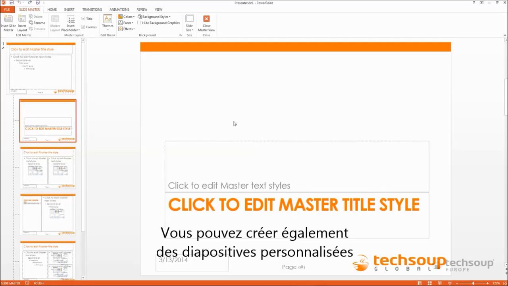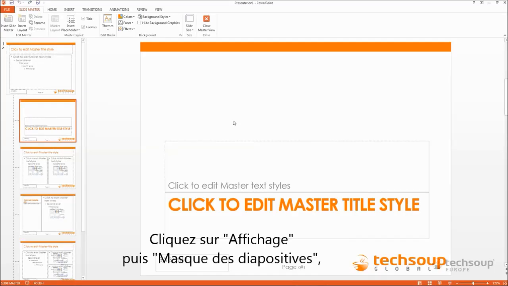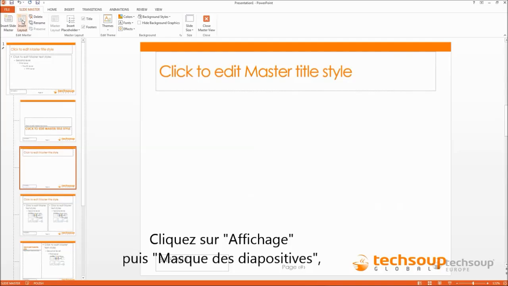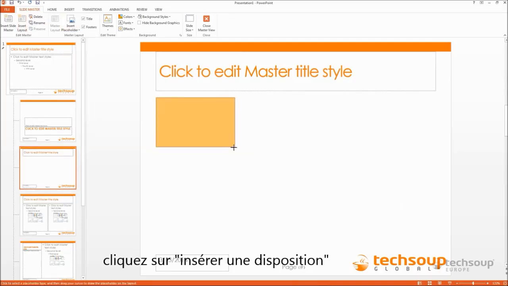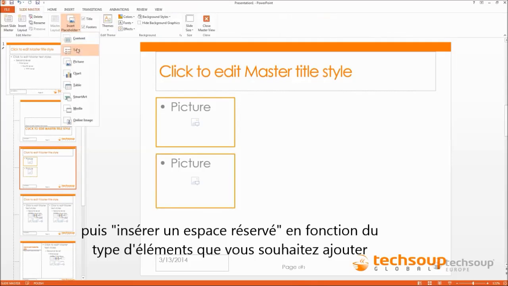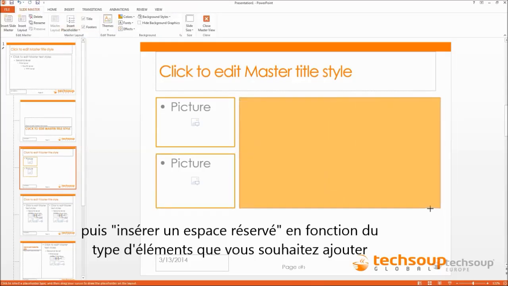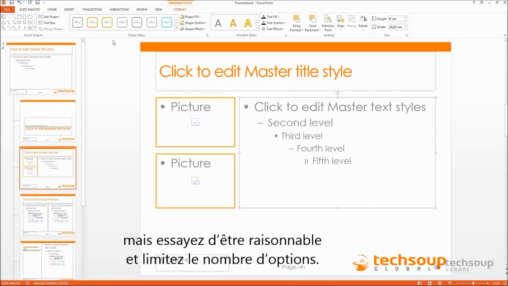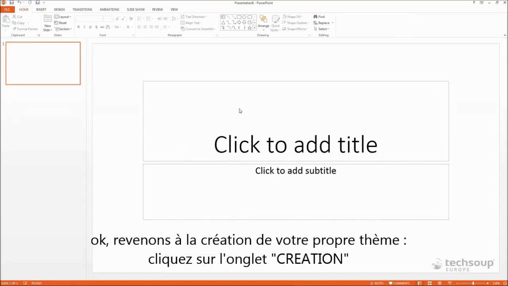Tailor-made slide layouts can be created as well. To do that, press the Insert Layout button and add a new layout. You can create a new layout that meets your expectations. Try to be reasonable and limit the number of options though. Okay, let's go back to creating your own theme.